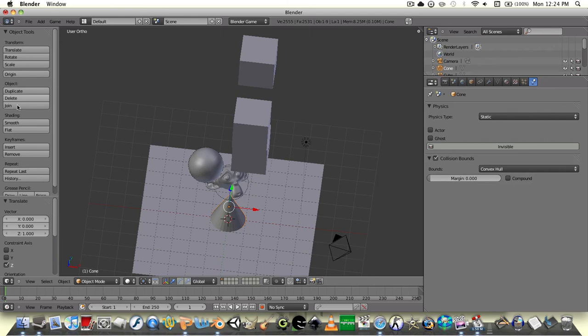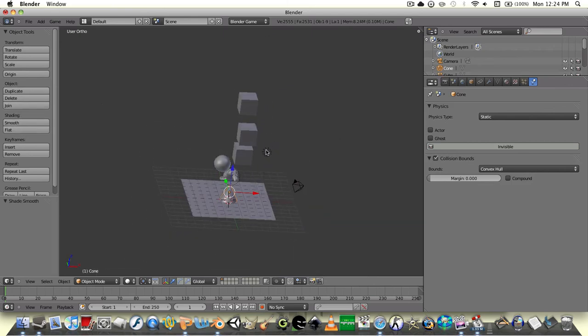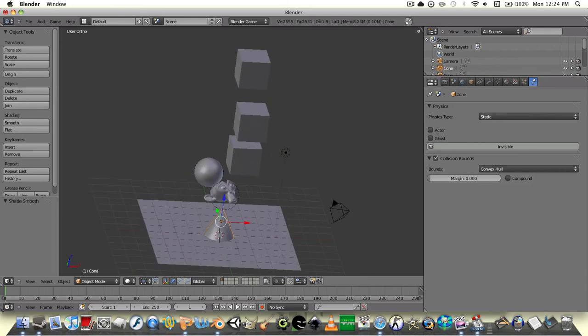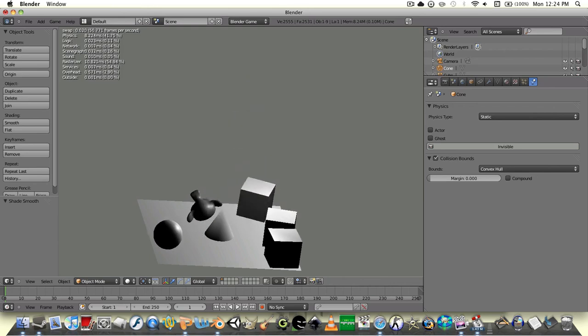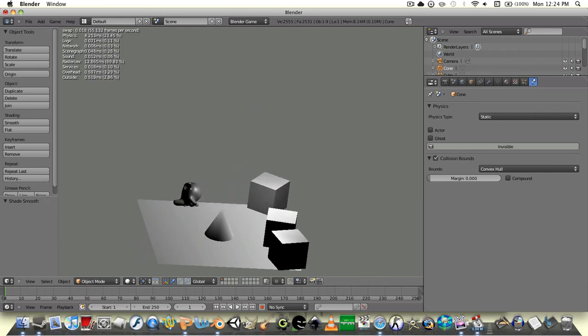Forgot to set this to smooth. Okay. Anyway, here it goes. And that is the Blender physics engine.